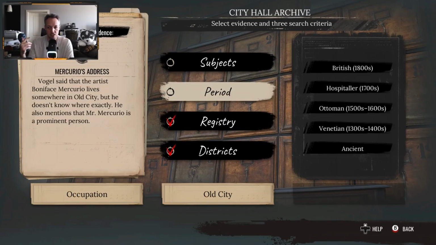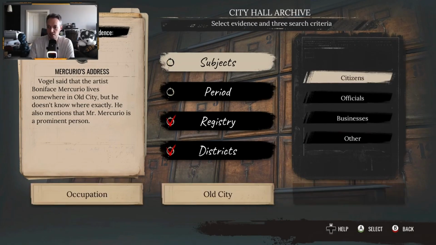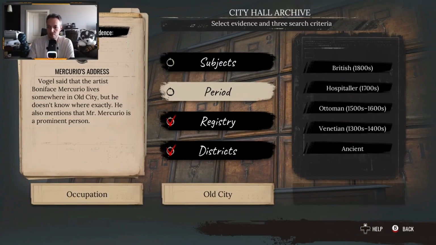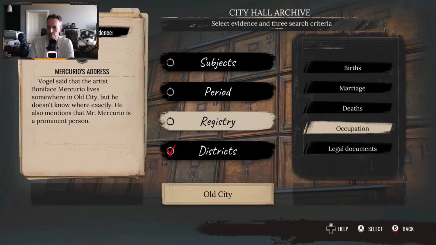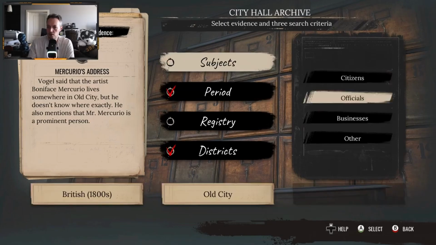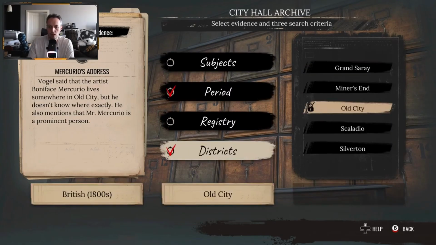And then saying he's a prominent person means you search one of these. We have a detail about his citizen status, but it's not showing me anything. So maybe we do that. Citizen, official. Nope. None of those work. Old City we need to keep.